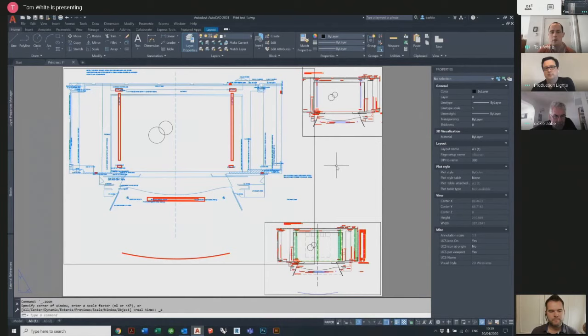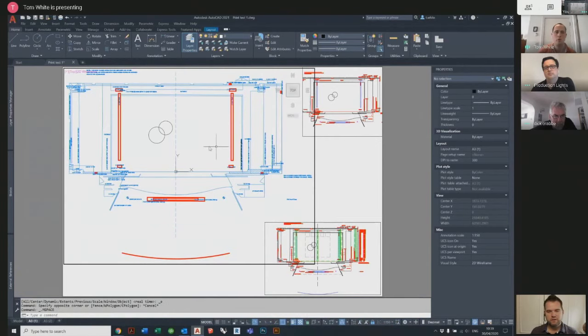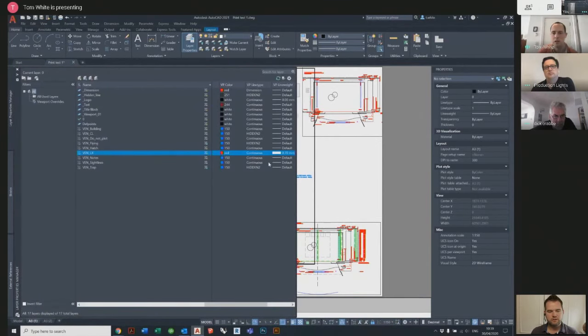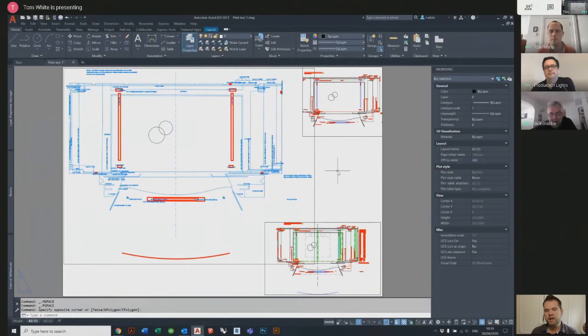That's because nothing's live. So if I double click into the one that I've done an override on, you can see that it's red and it's a very thick line. Gotcha. So you have to double click into that viewport first. Yes, absolutely, Dick.